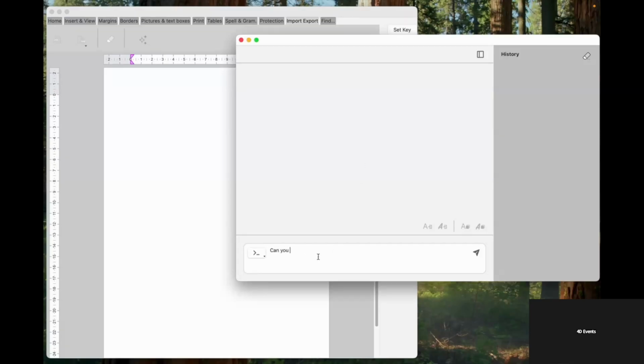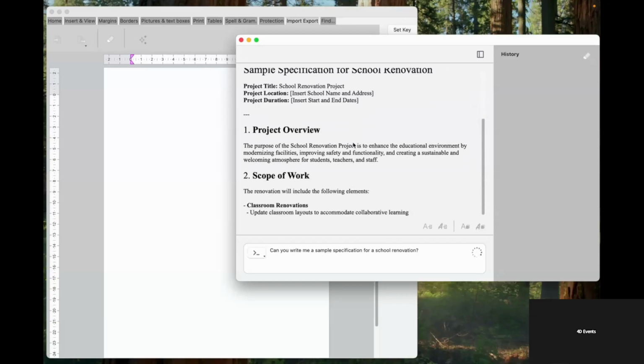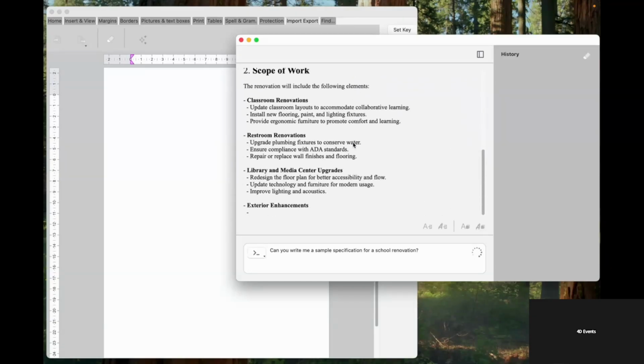Let's type a prompt. Can you write me a sample specification for a school renovation? Send. The answer appears.